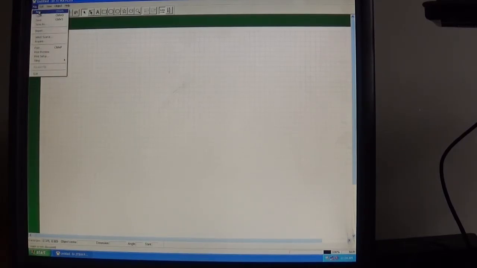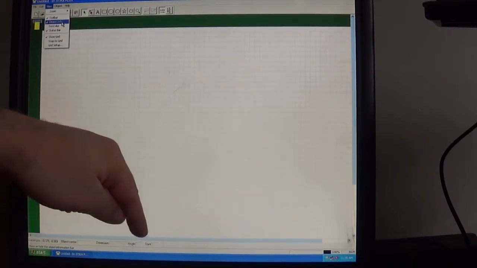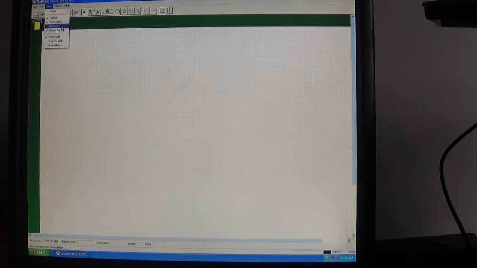So then up here we've got file, new, open, save, save as, import, select source, acquire, print, print preview, print setup, tile in, all the normal stuff you would expect. Edit is just a normal standard edit one. View, again, what would you like to see? You can see the toolbar, object info, it's all up there on the screen. Object info is down here in the bottom corner. Pen color, status bar, show grid, snap to grid.